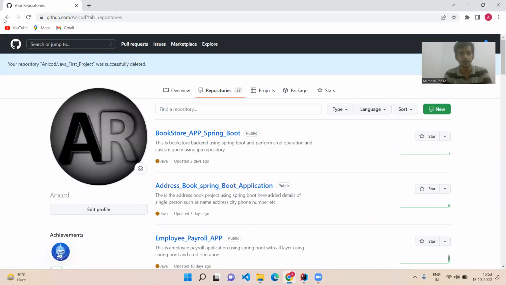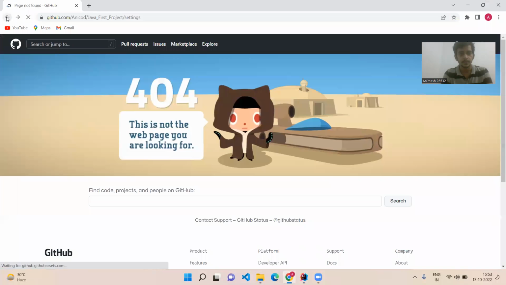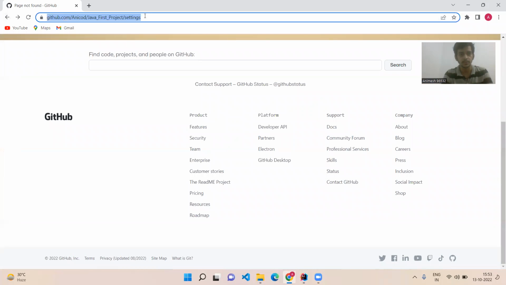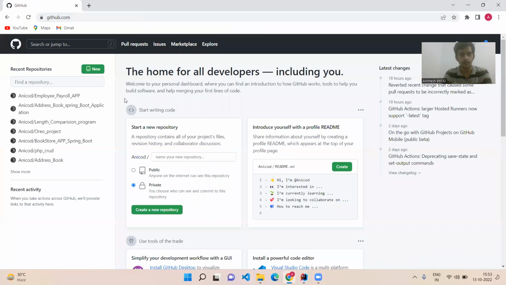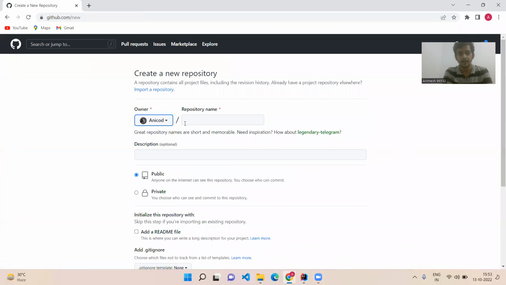Okay, this is my GitHub account. Here is the new option. You have to hit that new option, and here you can give your repository name. Suppose my repository name is Java first project. Okay, this is my repository name.